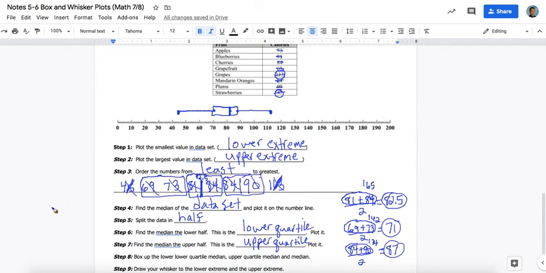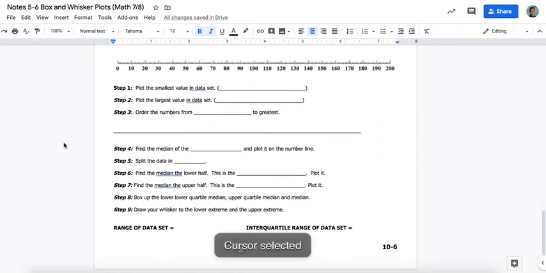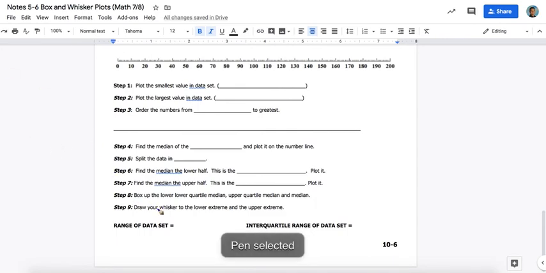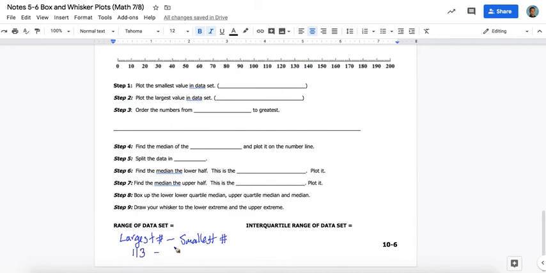Now, sometimes you will be asked to compare the data. So we'll look at the ranges. So the range, remember, is the largest number minus the smallest number. And we already figured those out. The upper extreme basically minus the lower extreme. So the upper extreme was 113. The lower extreme, or the smallest number, was 45. And that will equal 68.